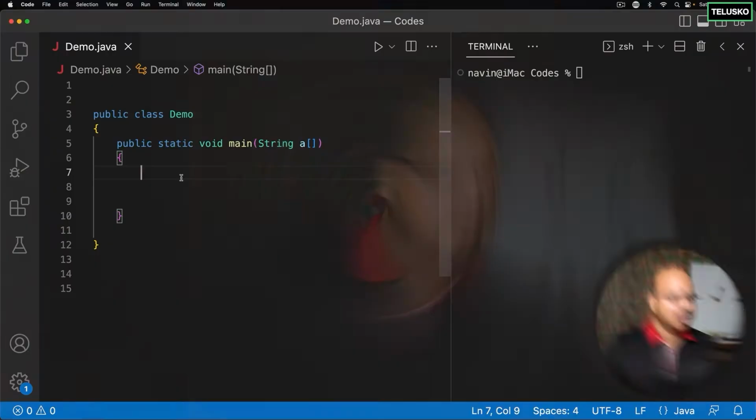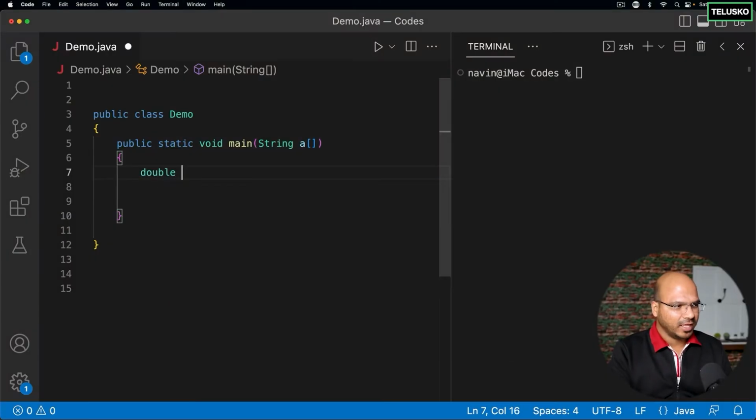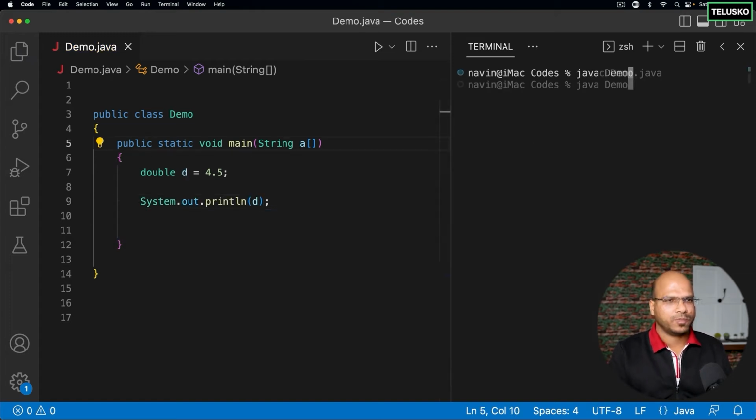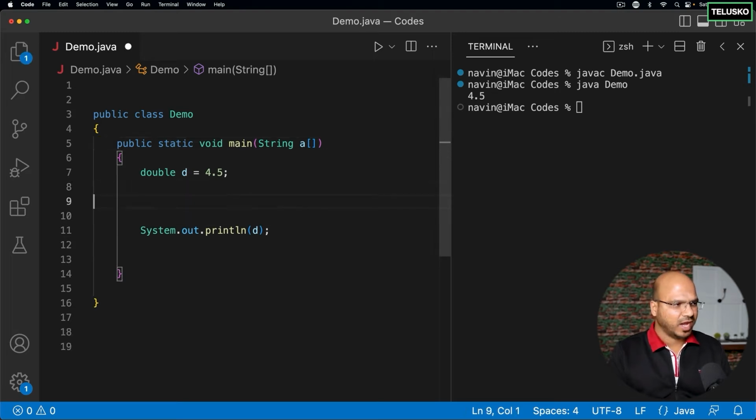In this video, we'll talk about what is downcasting and upcasting. Now, before this, we have to understand what is typecasting. So let's say we have a double value. Let's say double D is equal to 4.5. And then, of course, I can print this value. I can say D, and we all know what will be the output. It will print 4.5.